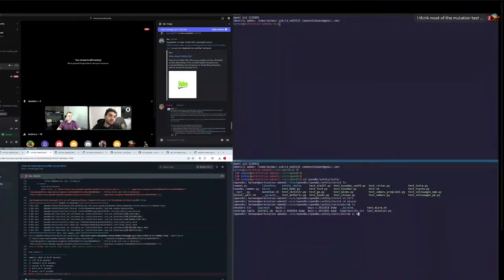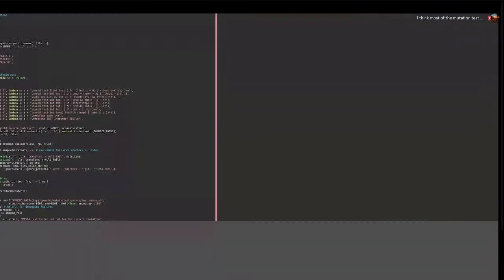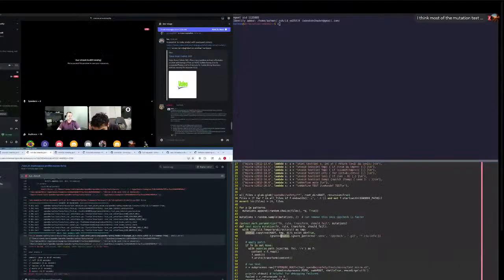SH utility, mutation, root. Oh, I see. Oh, easy fix. Kind of. We really only want to copy the Git files. That's the real thing to do here.